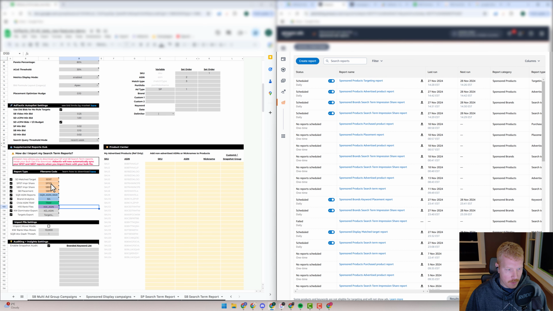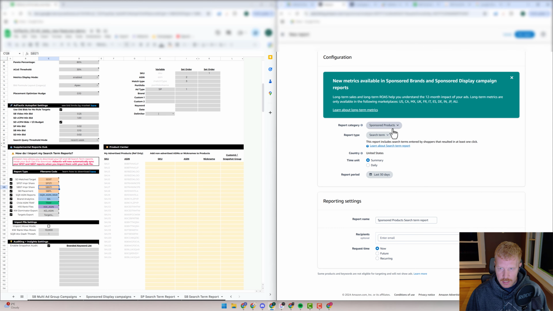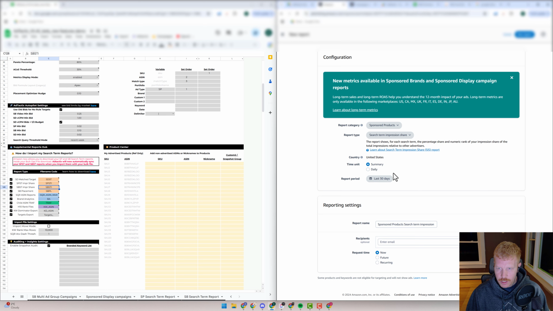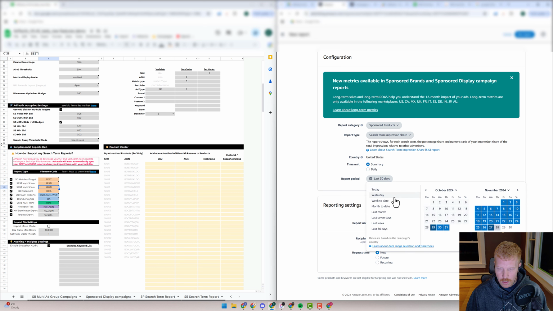So anyway, let me do a couple examples here. I do want to grab these. That's the sponsored products search term share report, and sponsored brands. To set those up, the settings for sponsored products: you've got the search term impression share, and that's going to be summary. And then here's the one you want to tighten up.